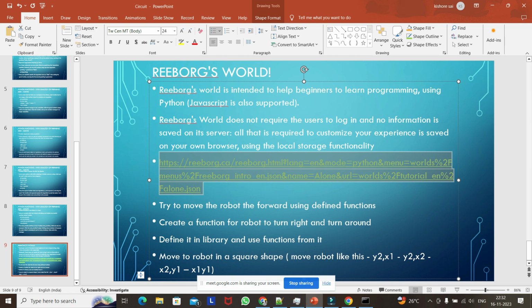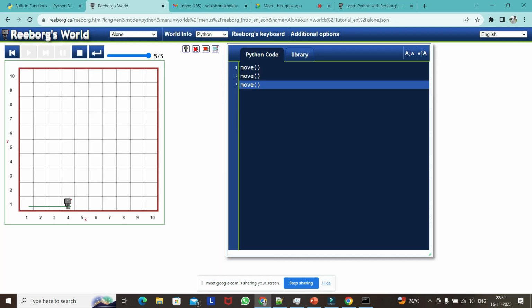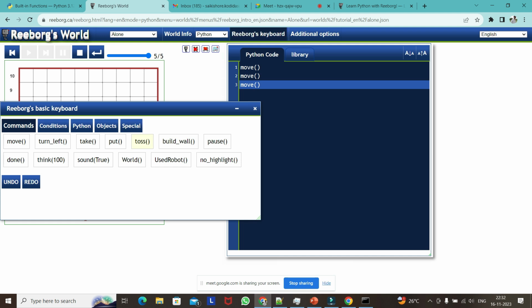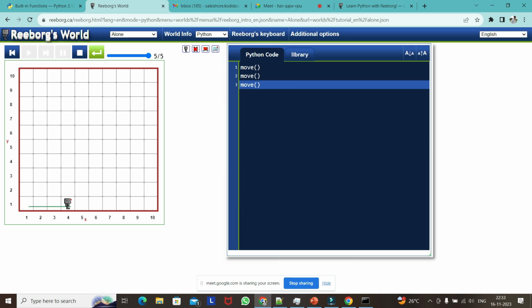Here the instructions we have tried are to move the robot forward using different functions. The next one we have done already, so you can do it any number of times. Now what do we have to do? There are no turn right and turn around functions, if you see. If you go here, there is only turn left, and there won't be any turn right or turn around functions. But we have to define them.